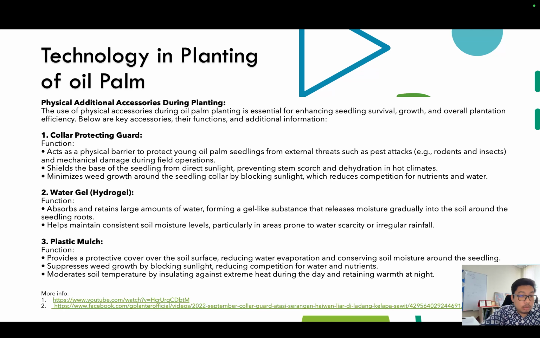Okay, when planting of oil palm, collar protecting guard. This is a simple protecting plastic. It can be plastic, it can be like a fence, jaring-jaring tu kan, wrapped around the plant. Okay, water gel, hydrogel, this one usually put together during plantation.